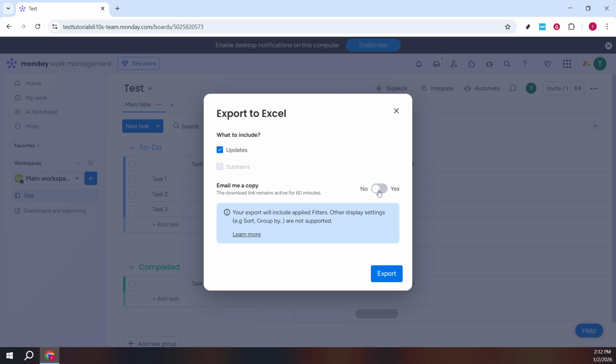You'll also see an option to email me a copy. If you prefer to receive the exported file by email in addition to the download, turn that on. Otherwise, you can leave it off and use the file saved to your device. When you're satisfied with the selections, click Export.